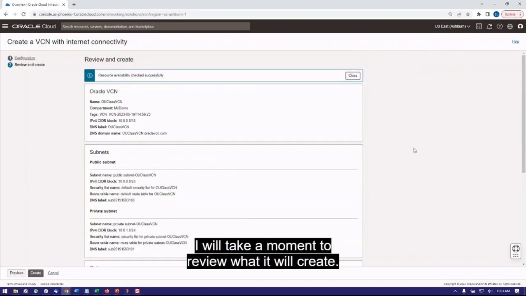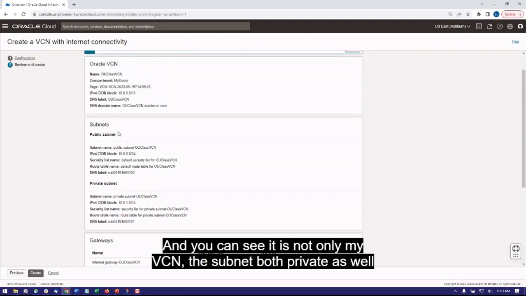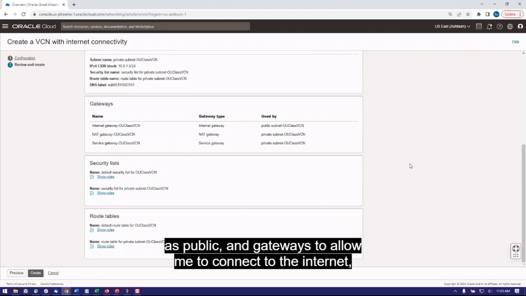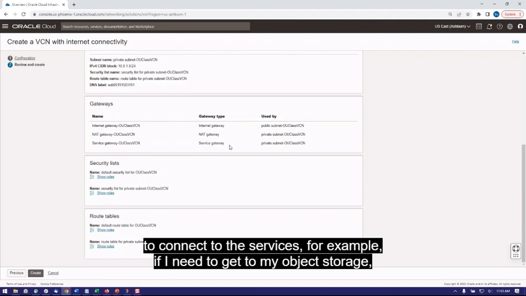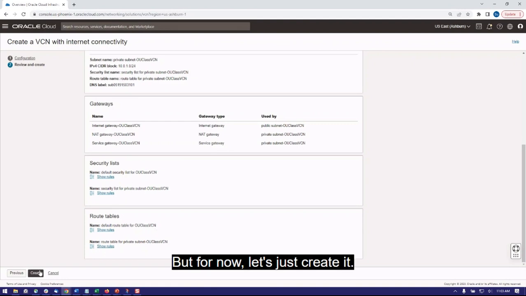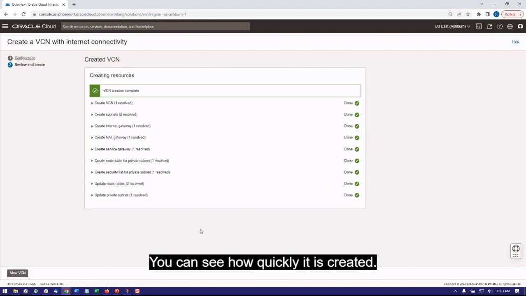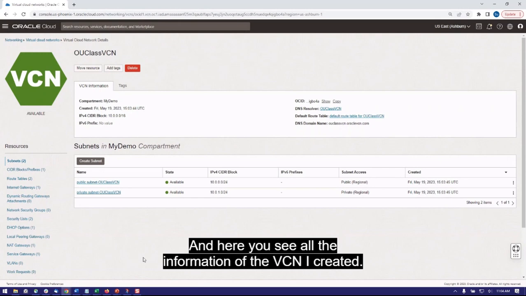I will take a moment to review what it will create. And you can see it is not only my VCN, the subnet, both private as well as public, and gateways to allow me to connect to the internet, to connect to the services, for example, if I need to get to my object storage, and for security lists, along with my route table. But for now, let's just create it. You can see how quickly it is created. We can view what we created. And here you see all the information of the VCN I created.